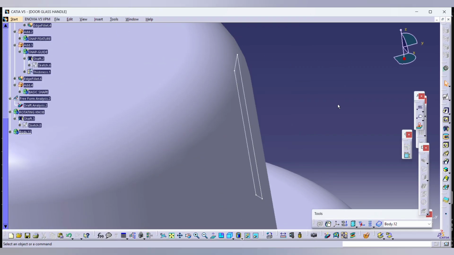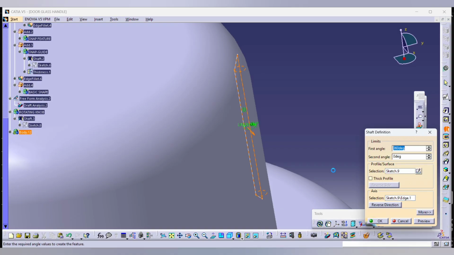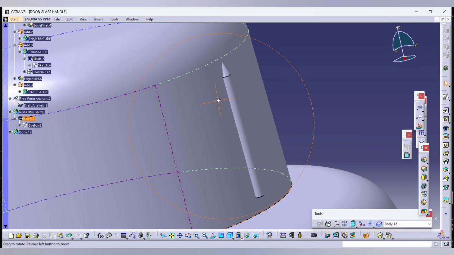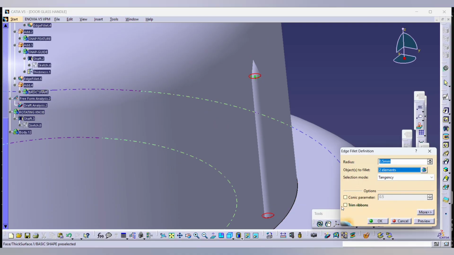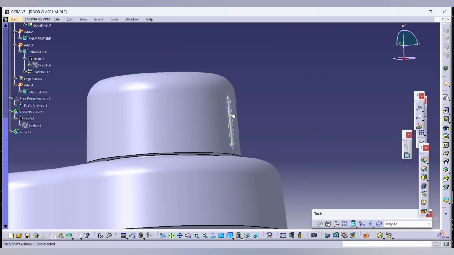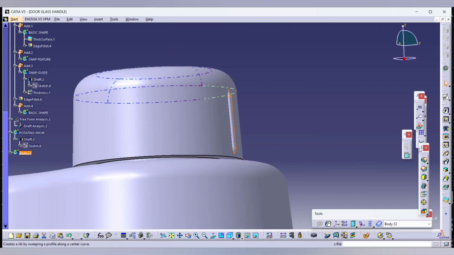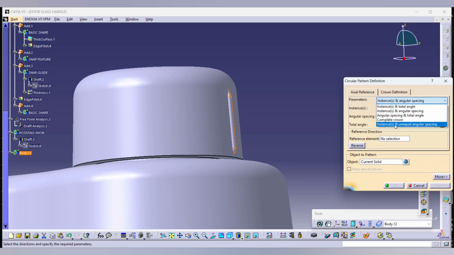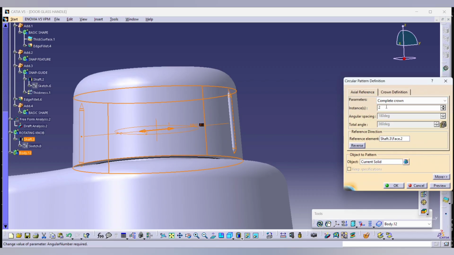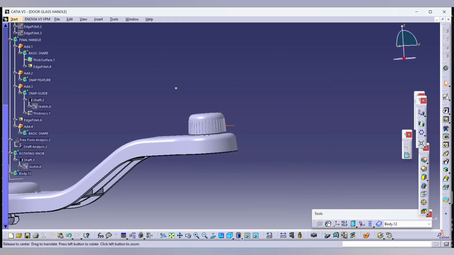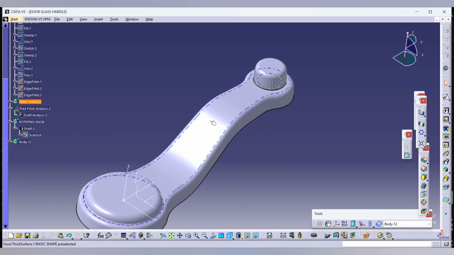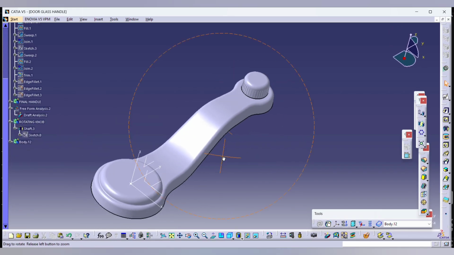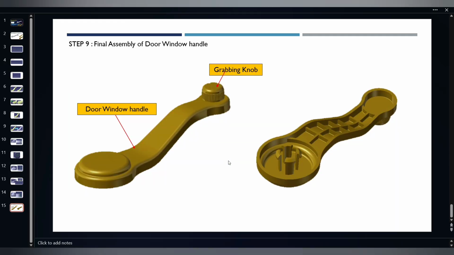So here again we'll do the shaft command, and we will use the pattern. Before that we'll apply the radius at the sharp edge. So now pattern, complete 360 degree. Okay, so here you can see the grab handle, the rotating roller type of knob, is almost completed. So this video is now completed.